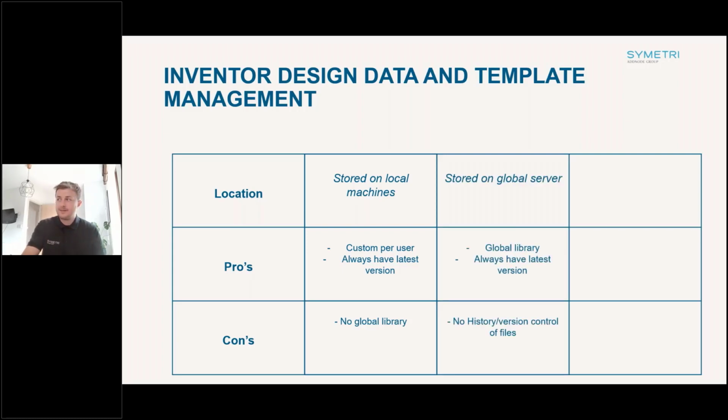So to counteract that, a lot of companies use storing it on a global server or a network server. Okay, that obviously again has its positives because you've got things like your global libraries, and everyone will always have the latest version because it's pointing to that location. Some negatives of it is you don't have any kind of history or version control of that. So if anyone wants to go in and edit or delete that particular file and you don't have a backup of it, they could do that.